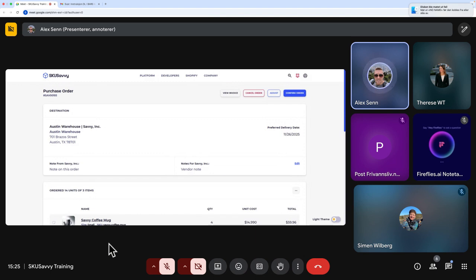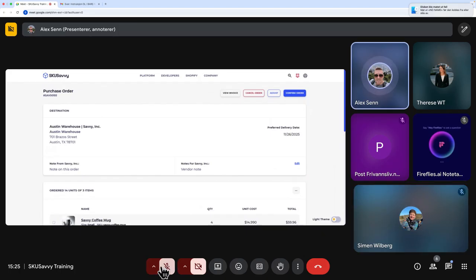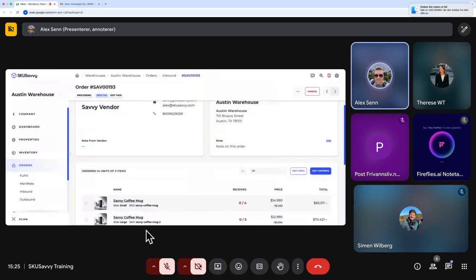So, is this something that you might use with some of your vendors, or are most of them going to just prefer to have an email or a PDF? I think we can use this for some of our vendors, yeah, to just send the PO directly from SKUsavvy, but not all, of course. Yeah. Cool. Okay. All right.